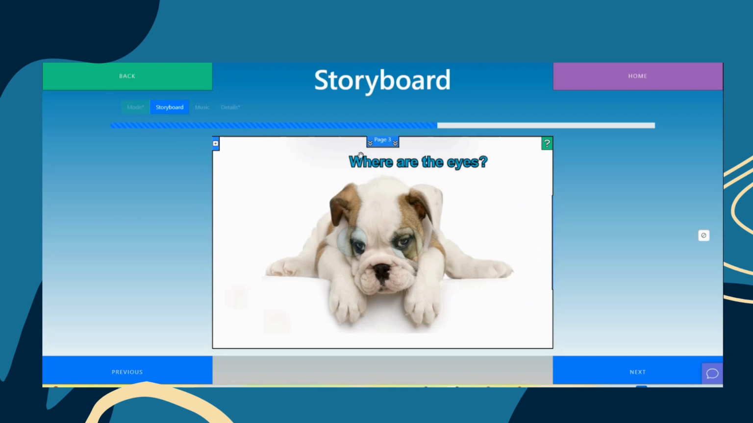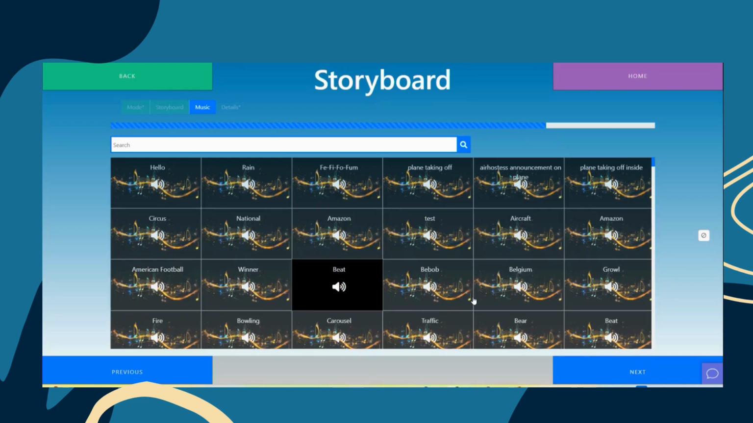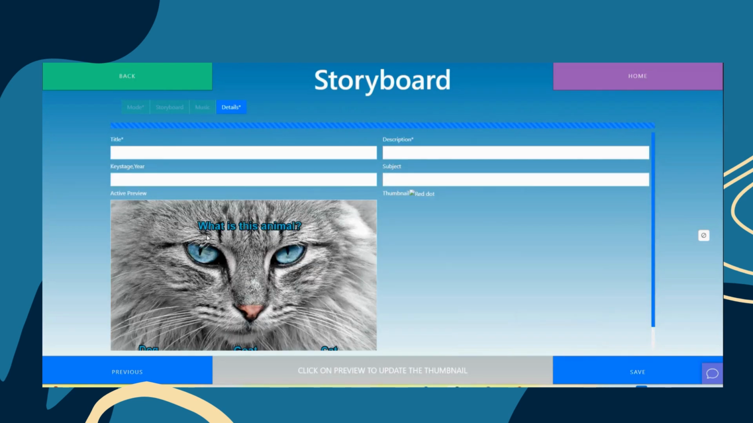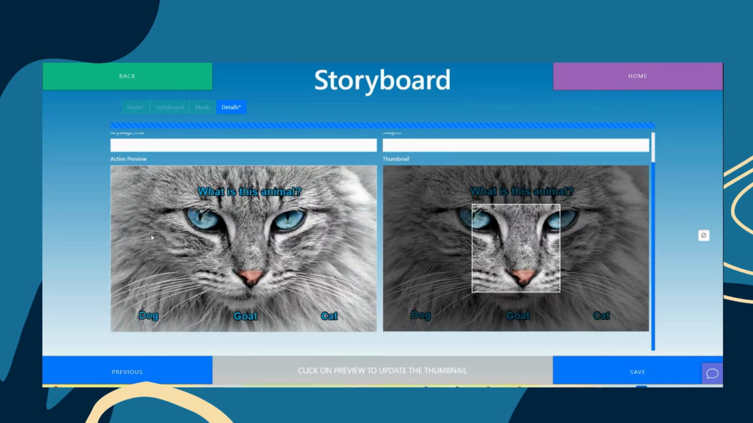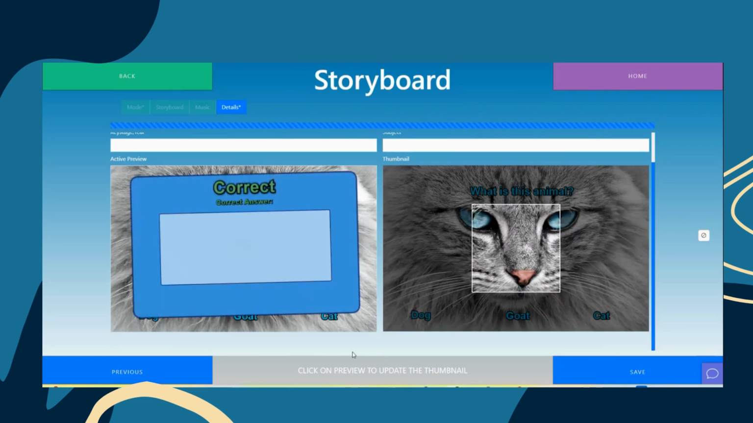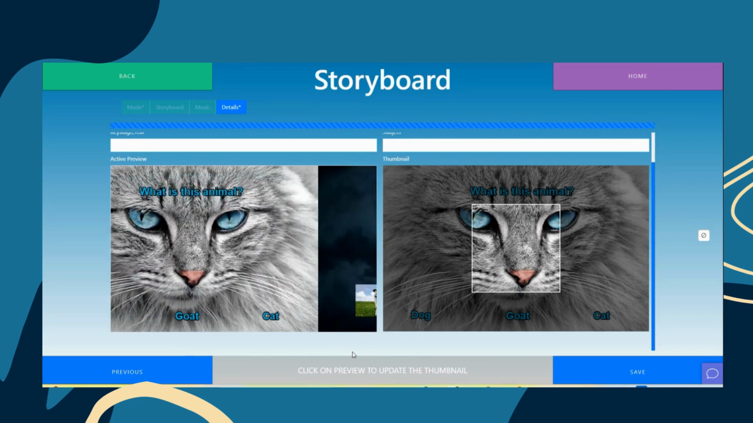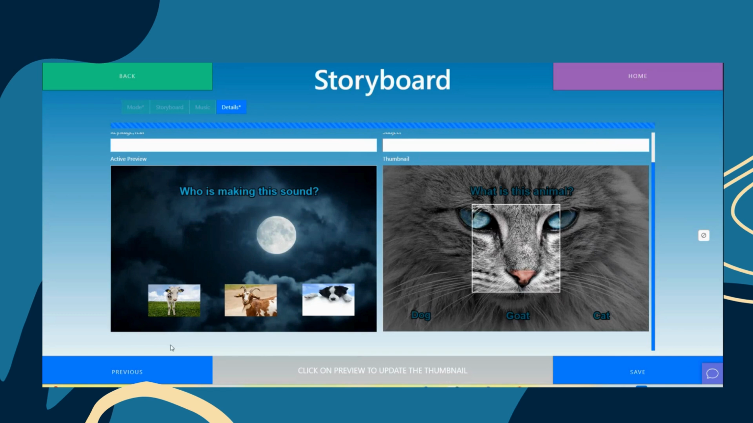You can create as many quiz questions as you'd like. Once finished, click Next at the bottom. Choose a sound effect or music track, if desired. Test your quiz in the active preview. When satisfied, left-click the preview to update the thumbnail. Finally, add a title and description, then click Save.